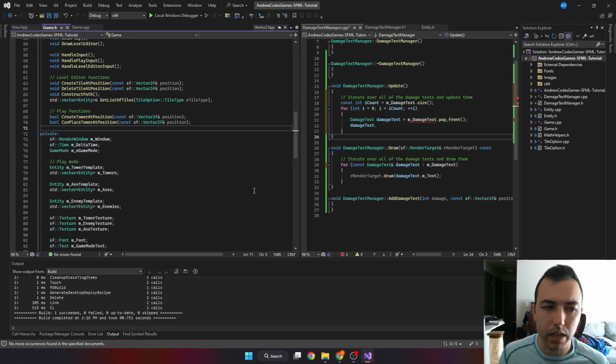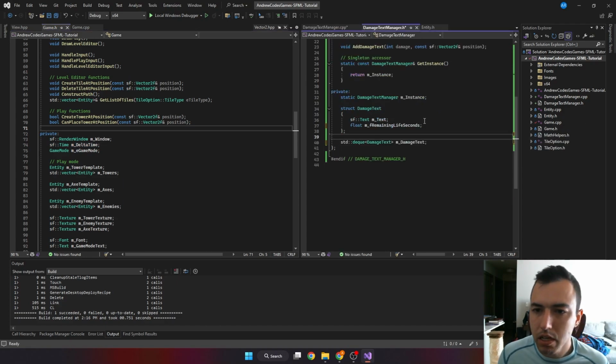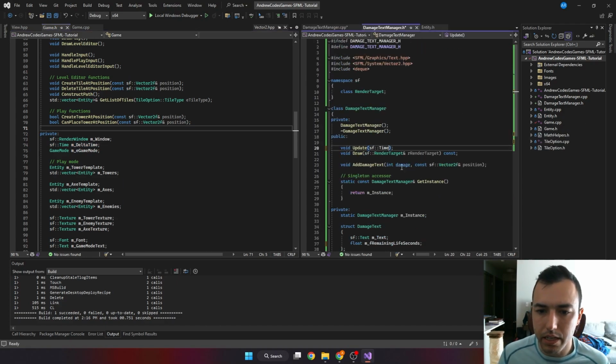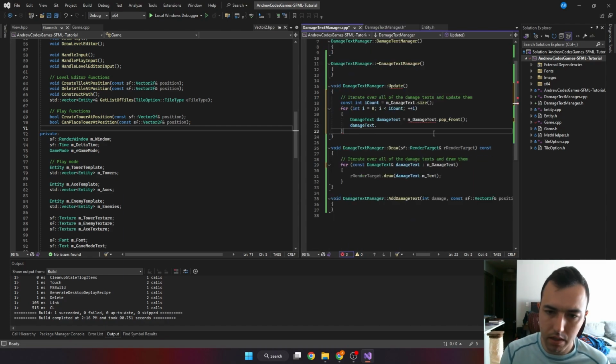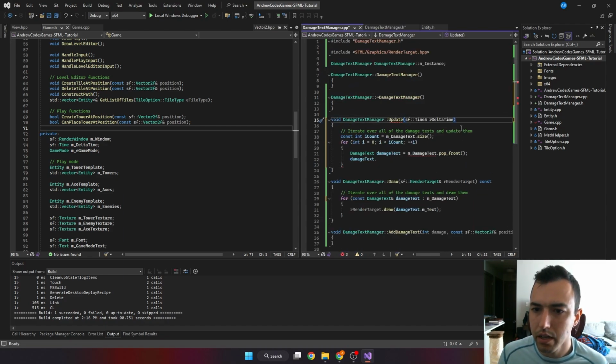And I think this is what we'd like to take into our update function, so that we just stay in sync with the game and we don't have to worry about having our own internal timer. So I'm going to call this the delta time. In this, we should be able to forward declare. And then I'm just going to copy this and pass it in here. And then I'll need to include time, I'm assuming.